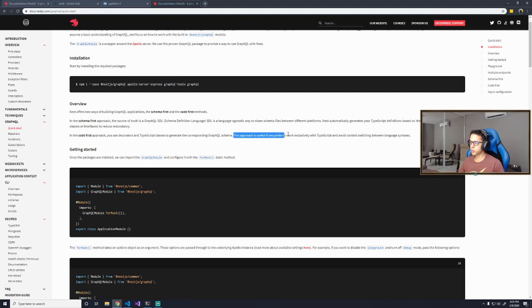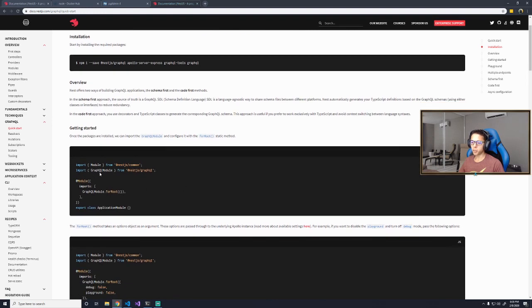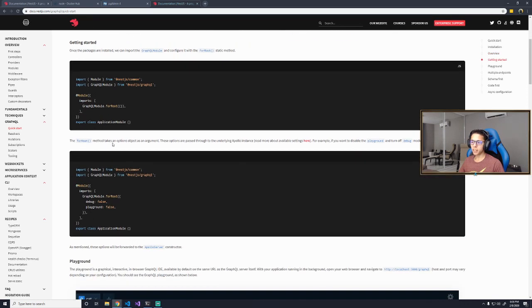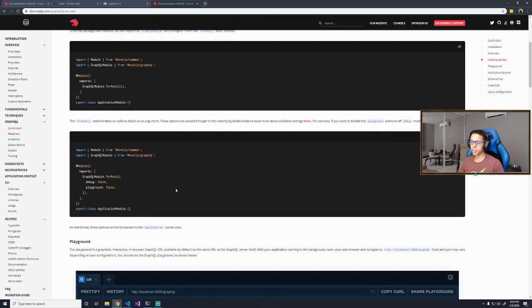This approach is useful if you prefer to work exclusively with TypeScript, and avoid context switching between language syntaxes. Once the packages are installed, we can import the GraphQL module and configure it with the forRoot static method. So we import the module. All right, we're going to import GraphQLModule, and then we're going to do GraphQLModule.forRoot. The forRoot method takes an options object as an argument. These options are passed through to the underlying Apollo instance. Read more about available settings here. Oh, I'm seeing a problem already.